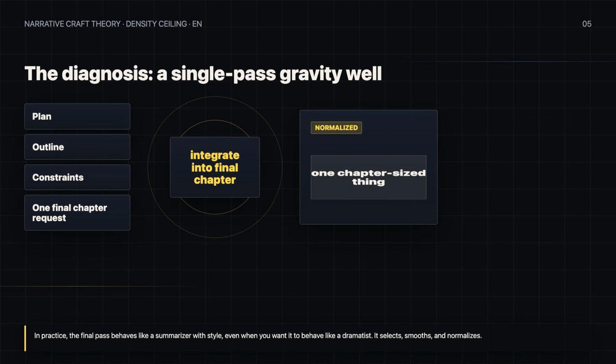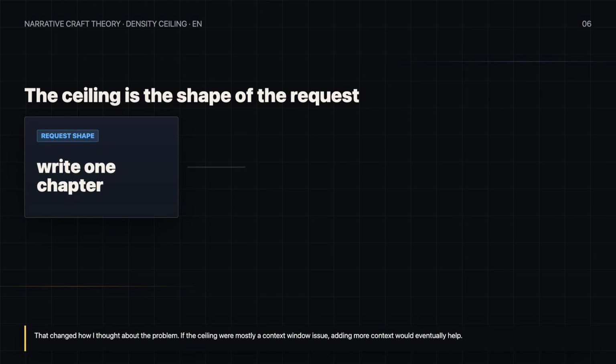In practice, the final pass behaves like a summarizer with style, even when you want it to behave like a dramatist. It selects, smooths, and normalizes. The model is not saying, "I have no room." It is answering the shape of the request it was given. One chapter becomes one chapter-shaped thing, and that shape has a default size. The ceiling is not capacity. It is request geometry. That changed how I thought about the problem.